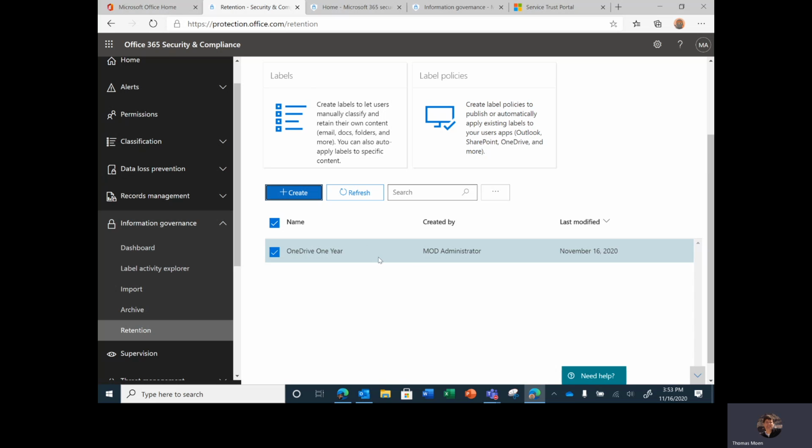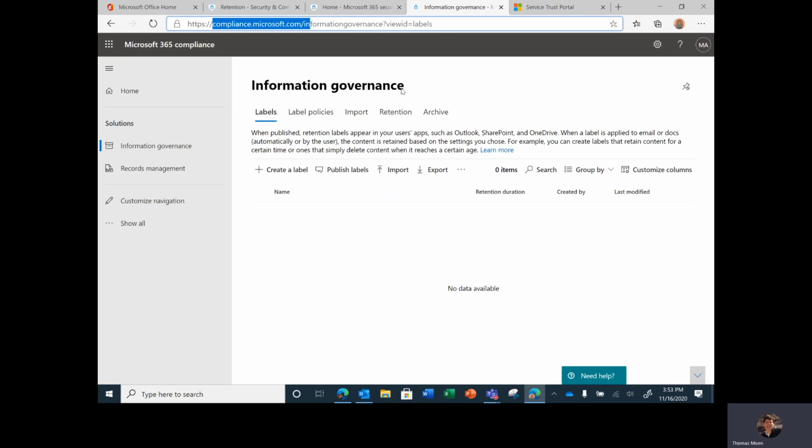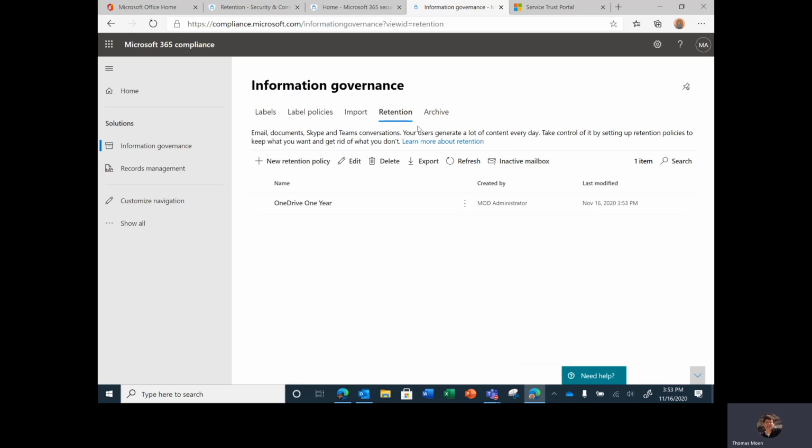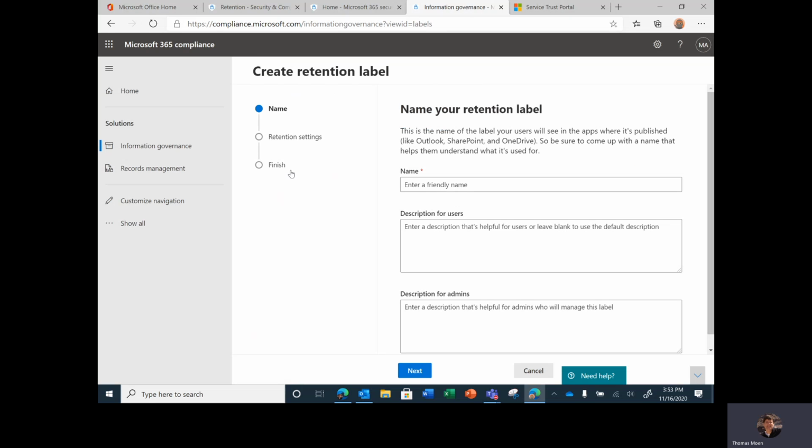And bazinga, there's my policy created on November 16th. And when I go into my information governance over here, I will see that policy get updated and be available inside of my tenant. So when I click on retention, there's my OneDrive 1 year. Now, I mentioned that you can get a little bit more granular with labels, and I'll just show you that.